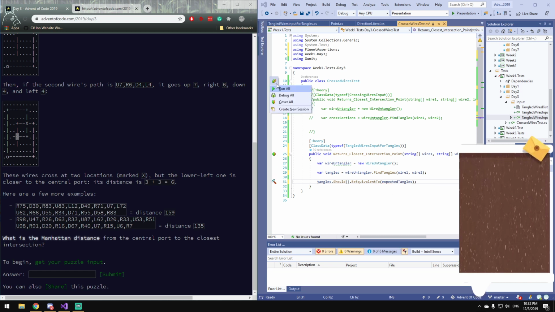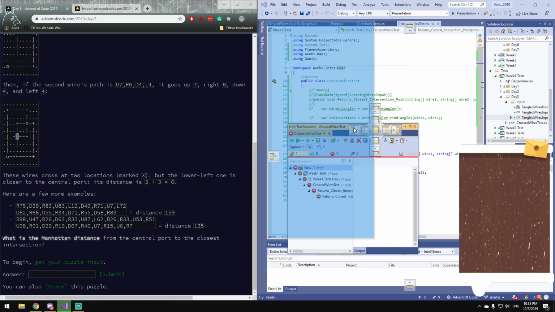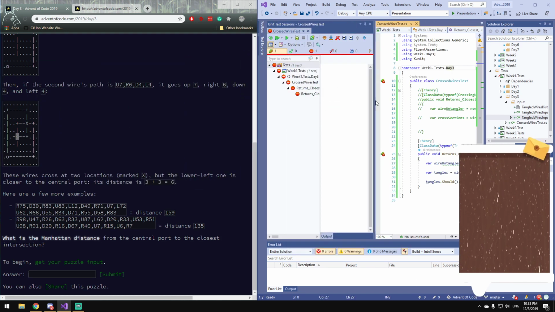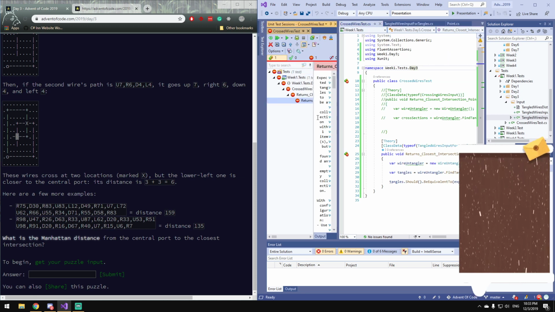So tangles should be equivalent to expected tangles. And if I run this now, it should compile and say that my test failed. I'll move it here, somewhere there. It says my test failed. Can I put output in a more reasonable place? I guess not.